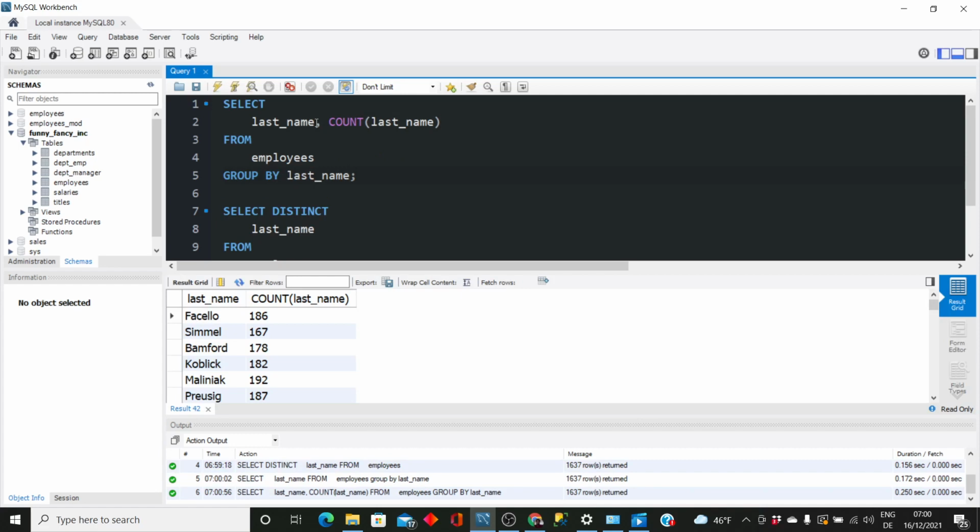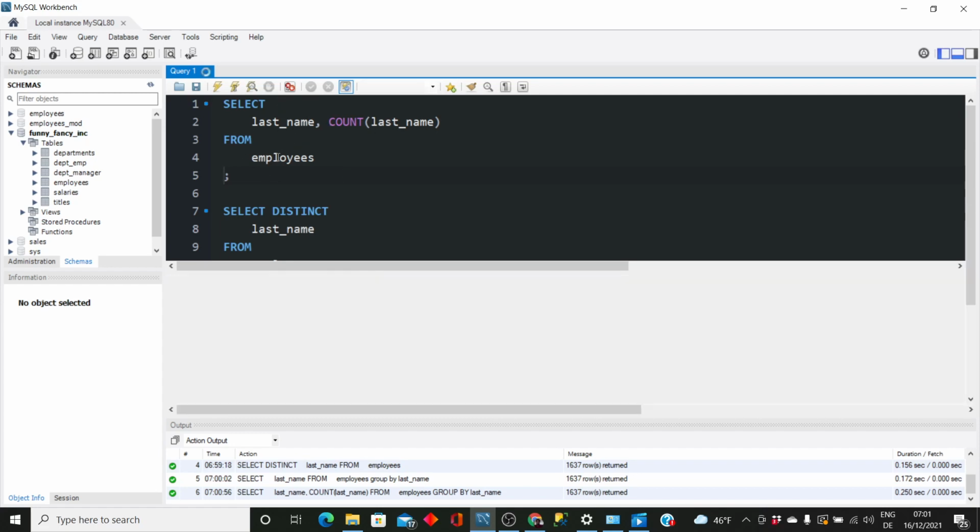Execute this. When I execute this, now I can see that Facello is actually appearing 186 times. Simal is actually appearing 167 times. Right. Now, what is the essence of adding this group by clause? Well, let's take it off so we can tell the essence. Now let's execute this particular code without the group by.